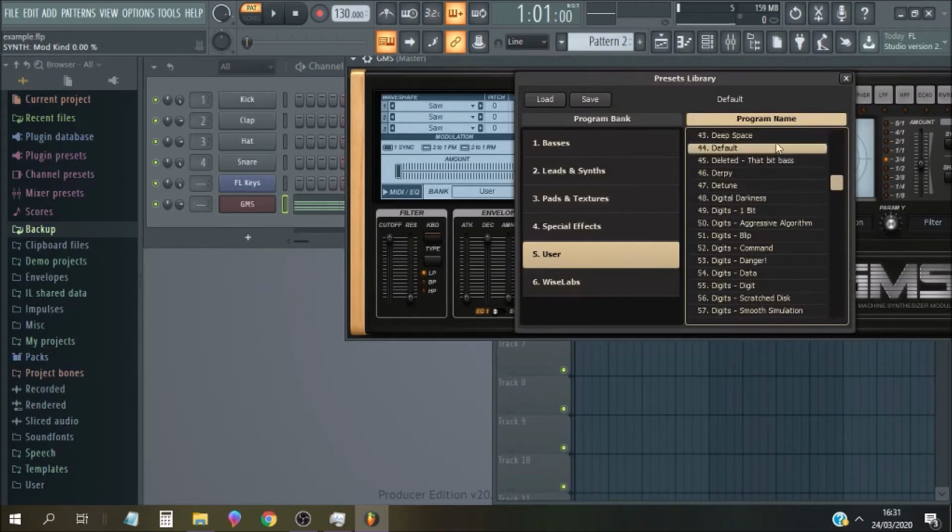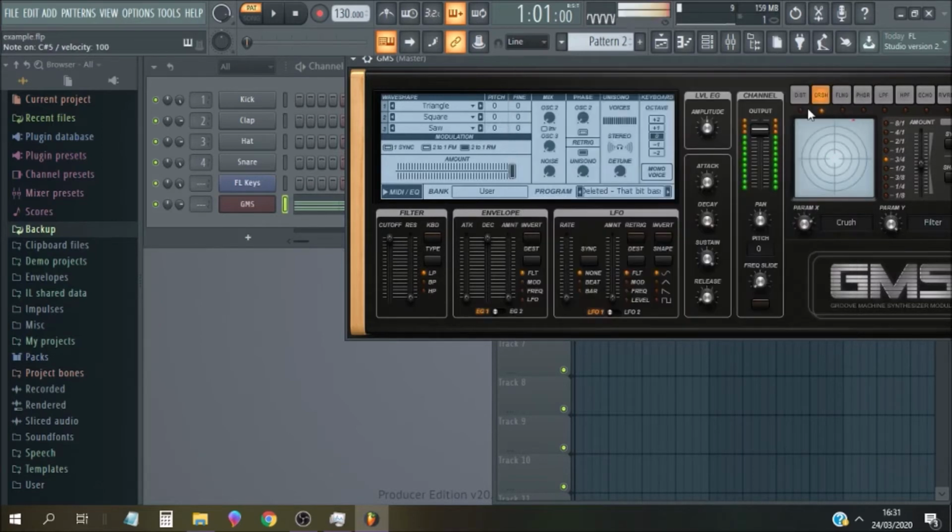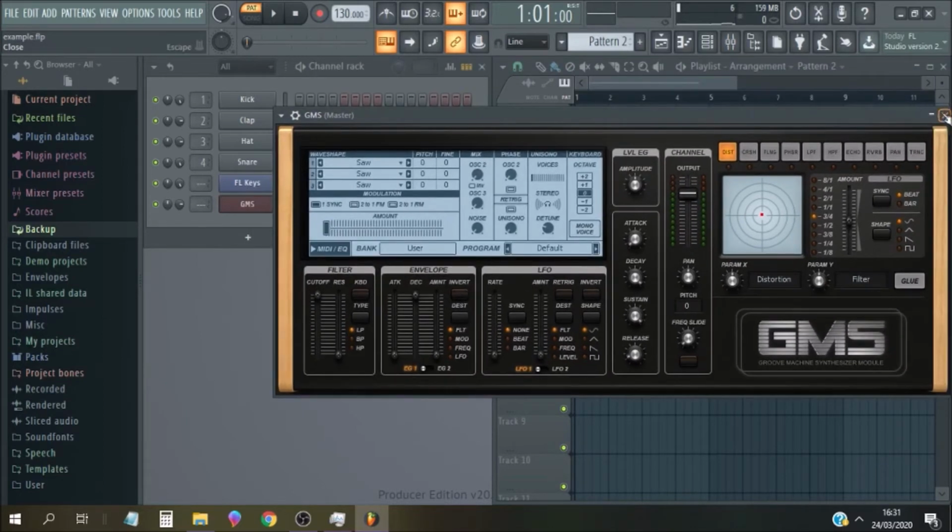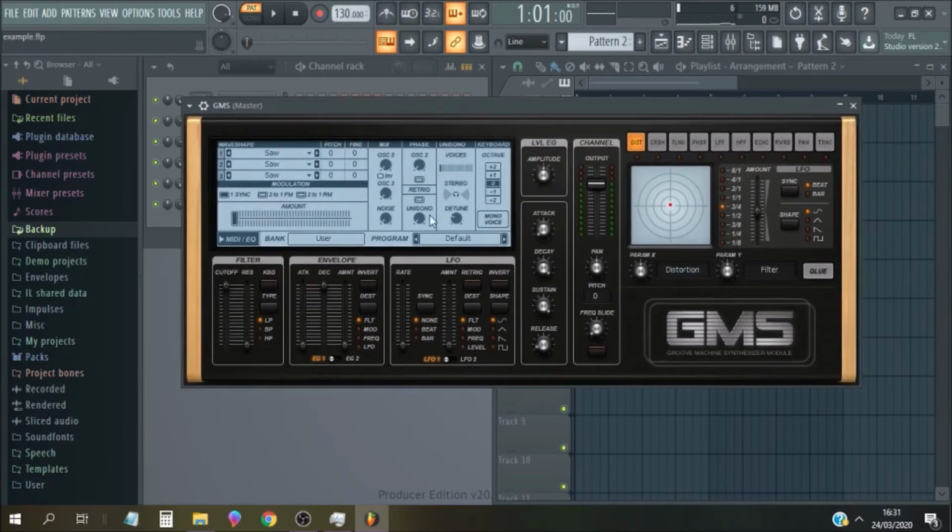Wait, where's default? There it is. Well, some of them were good. I like this one. Anyway, sorry, I'm messing around too much. Wait, was it backwards? It was backwards, okay. So, sorry, I just did some things.